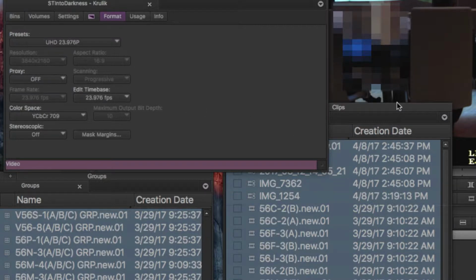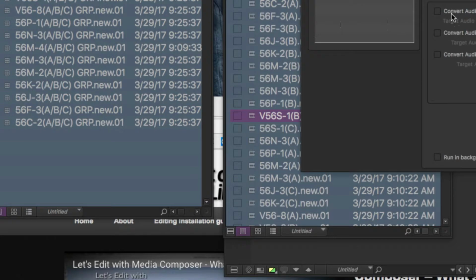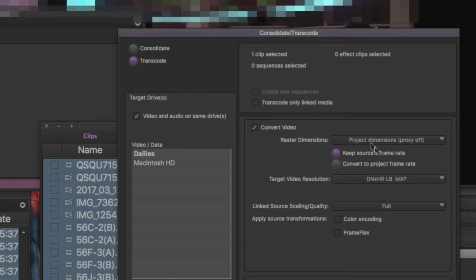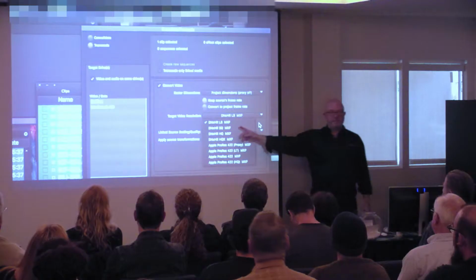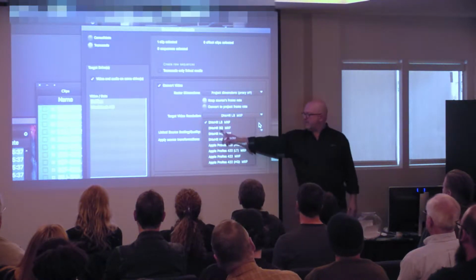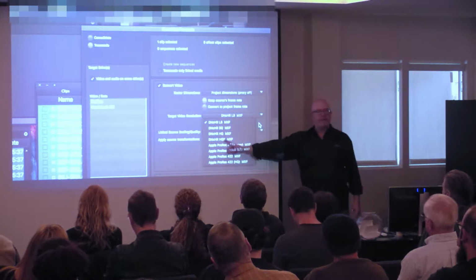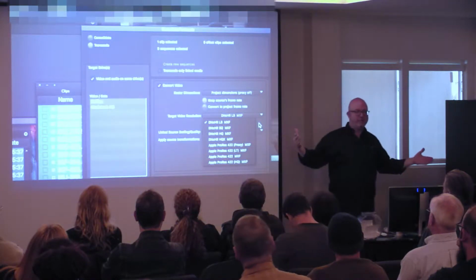Now when I look at that same clip and want to do a transcode, my options have changed to DNxHRs. So DNxHR LB, SQ, HQ, and HQX. So that's low bandwidth, standard quality, and high quality 10-bit. So they're equivalent to DNxHD, but they're now going to let you create something in 2K or 4K, but at a more efficient codec.